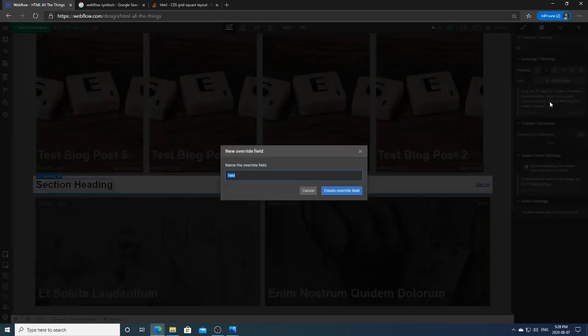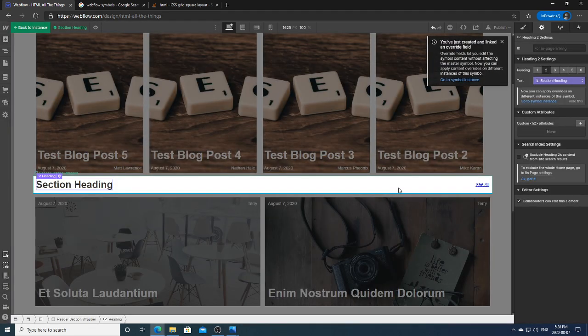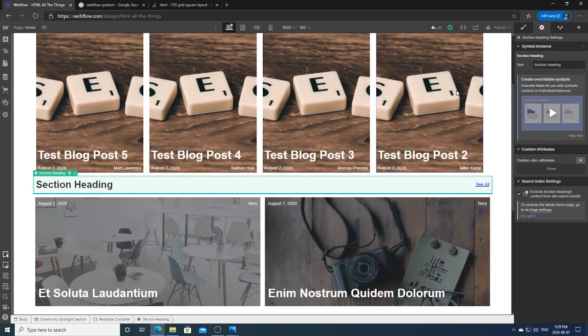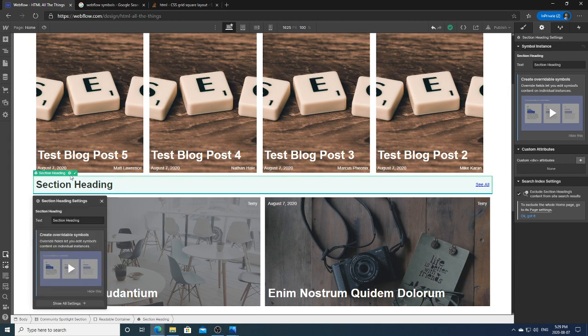New override field. Name the override field. Section heading? Sure. You've created and linked an override field. Override fields let you edit the symbol content without affecting the master symbol. Now you can apply content overrides on different instances of this symbol. Go to symbol instance. Oh my God.